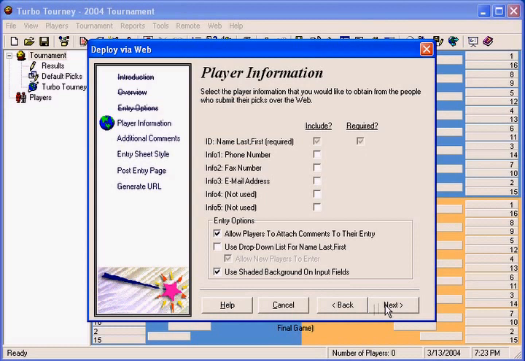And then you have an option of, if you do use the drop-down list, do you want to allow new players to enter the pool? So if you've got 10 people and you only want those 10 people to enter, you wouldn't want to select this option. But if you wanted to make it available that even though they weren't in the list, they could still submit an entry, you'd want to select this option.